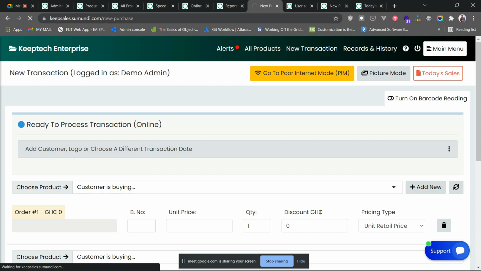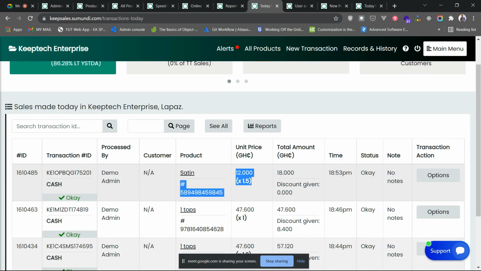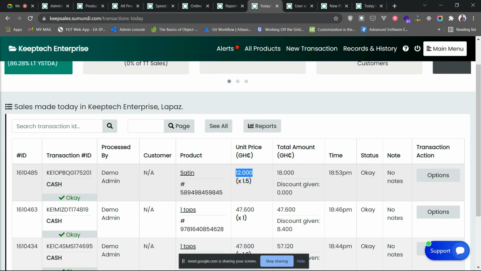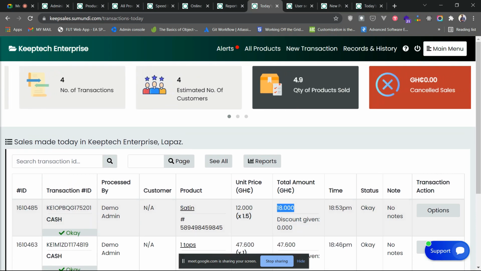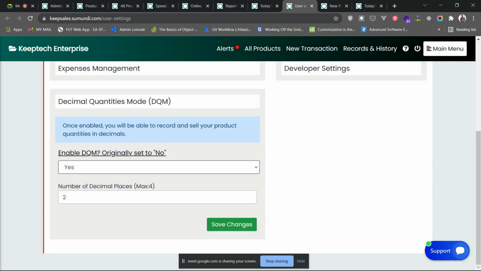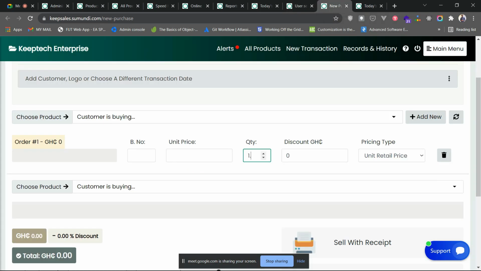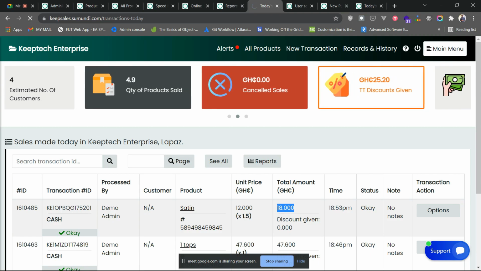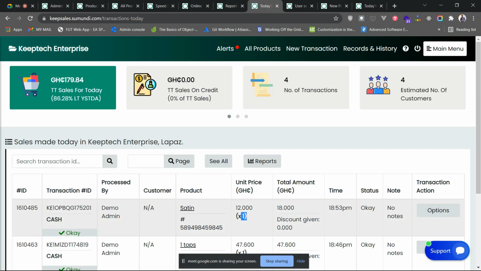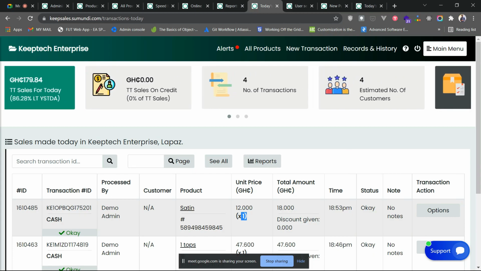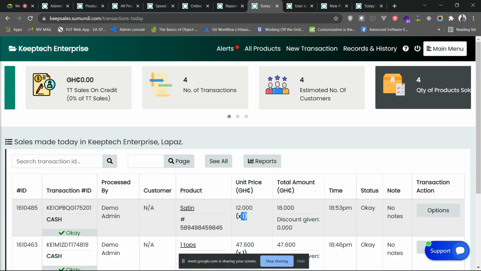So we go to today's sales. Let's check it over there. You see, it multiplies the unit price per yard times the number of yards you are buying, and then it gives you the total. But if you don't turn on the DQM, the system will just reset everything to 1, like we have over here. So that's how the fabric business can sell the item.